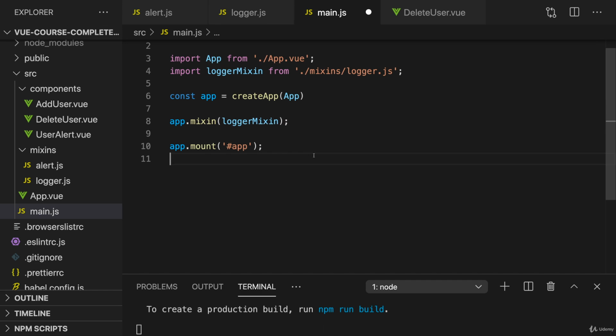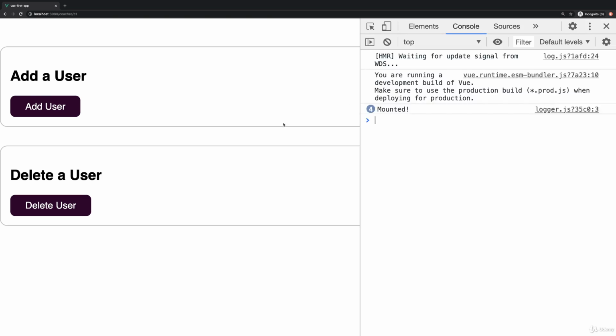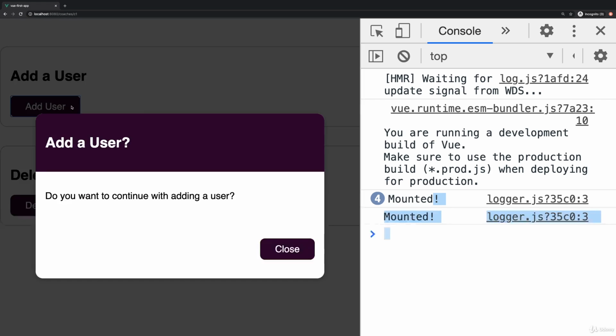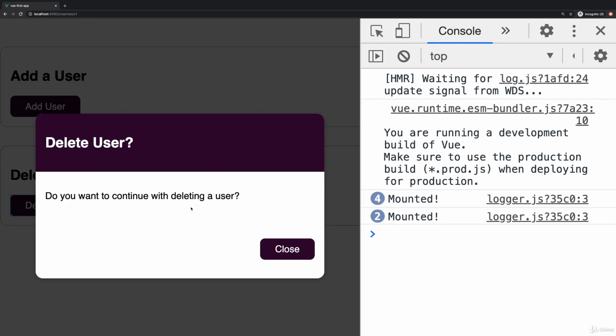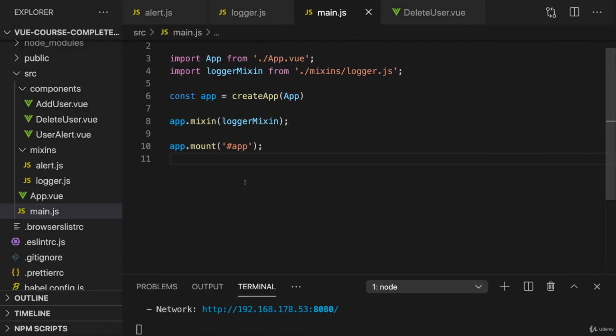Now this registers it as a global mixin, and if we now save that, I get my alert here, of course still, but we also now see mounted in the developer tools. And we see that whenever a component is mounted to the screen, so for example, whenever we open a dialog. And these are global mixins.